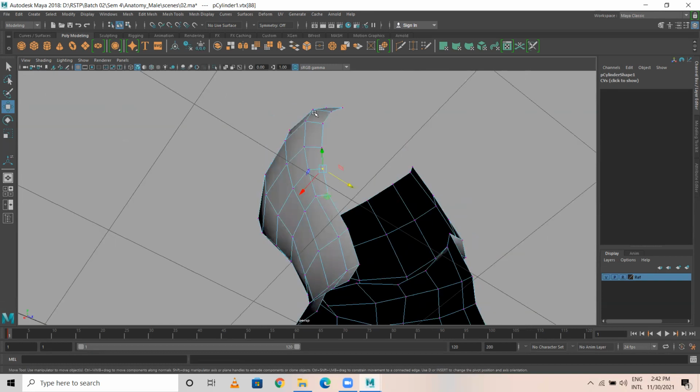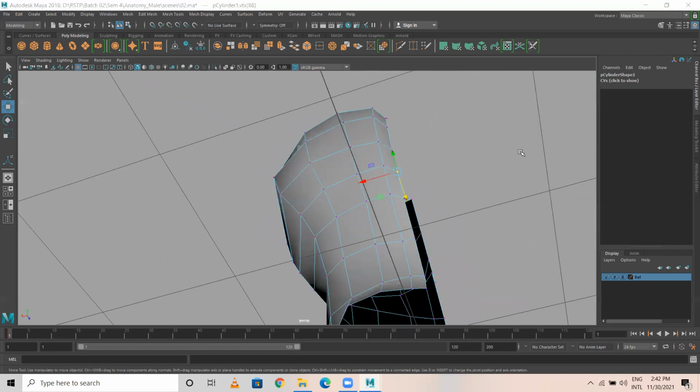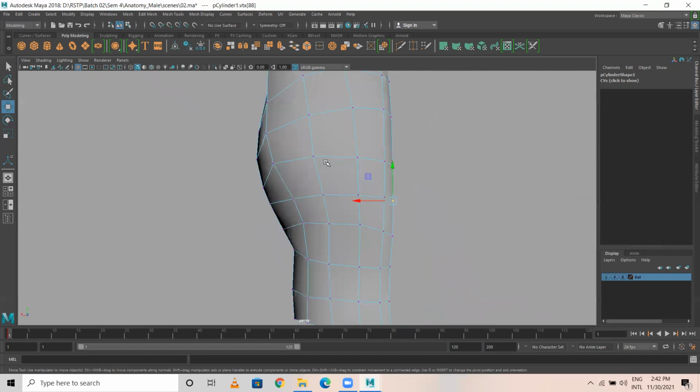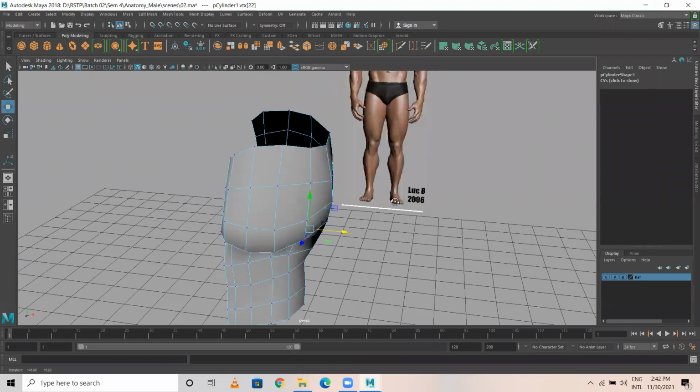The first vertex of the back side, the first line, has to be behind. It has to be a bit to the back side. Okay. And if you just notice, this has to be curvy. It has to be in a curvy shape. That's the reason I'm concentrating more on the line flow. It's something like this. Okay.